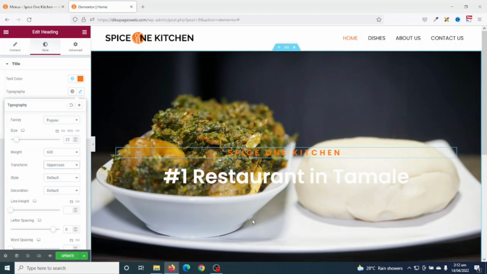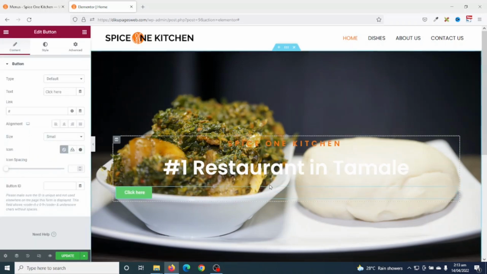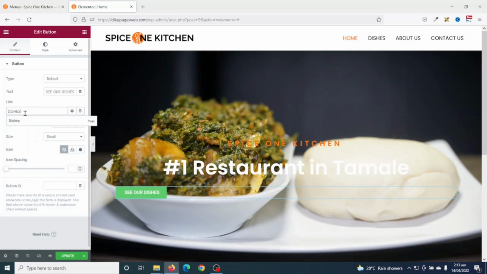Finally, I'm going to go ahead and add a button. So I go over to widgets, then I drag in the button widget. The text, I change it to see our dishes. And I'm going to go ahead and link it to my dishes page. So in here under link, I remove the hashtag, then I type in dishes. And it will give me a perfect match.